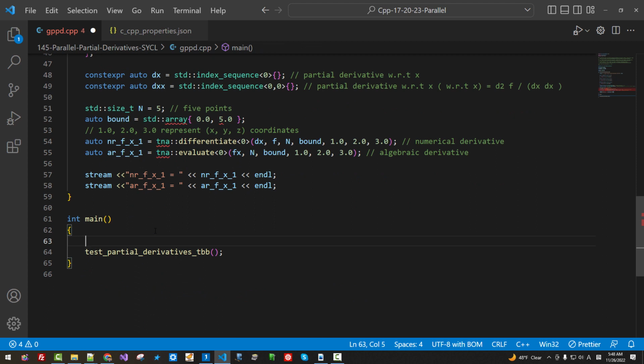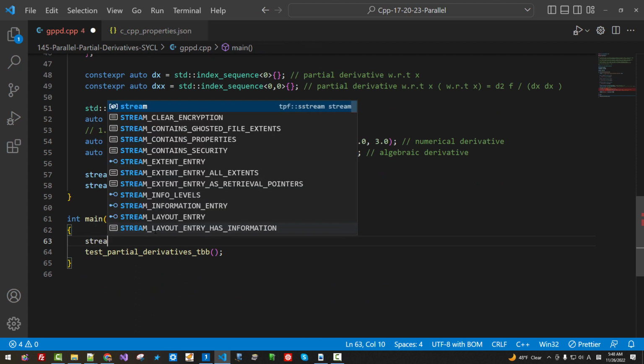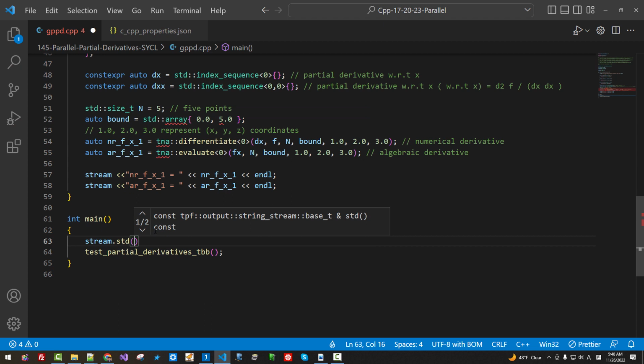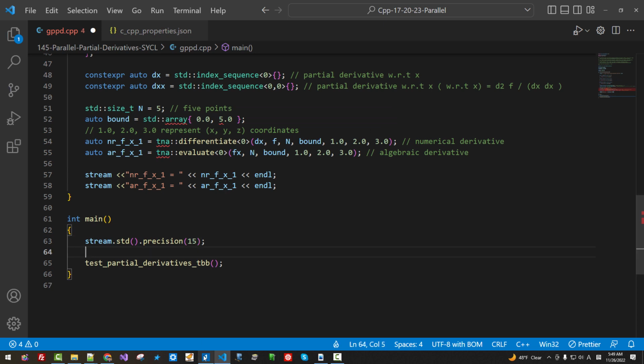Or we can make precision bigger. Stream std::setprecision, we will set 15. We build again.